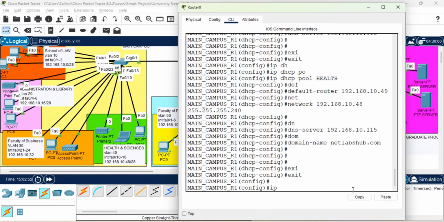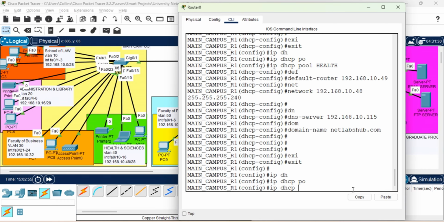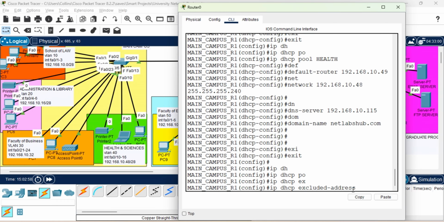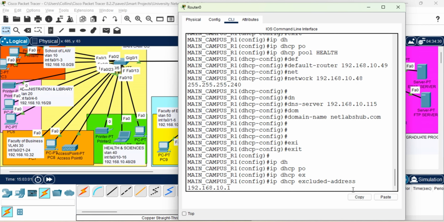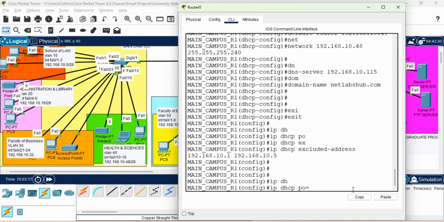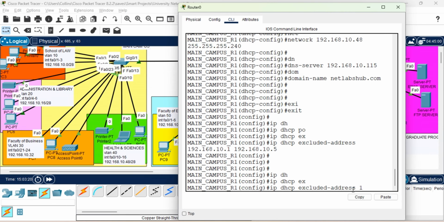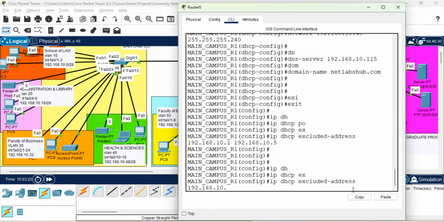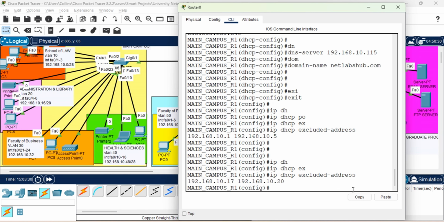I can exclude. IP DHCP exclude 192.168.10.1 for law school. I want them to start, because they are 14, so let it start with the 5. Then IP DHCP exclude .10.17 to 20.